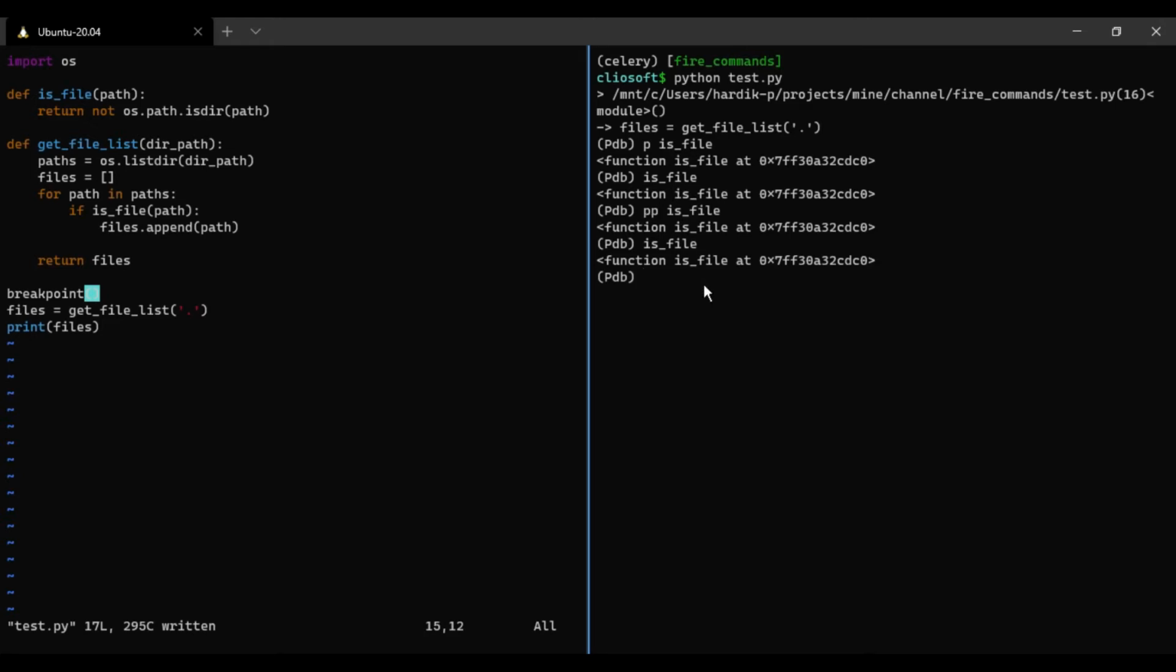Now if you want to walk through the code, how can you do that? Currently I am at the point of files equal to the get file list function. There are two commands, next and step. You can write next as well as step, or you can use the initials of those words, n and s. n is for step over and s is for step into. As you can see, our whole program is going to execute in this function, so I would like to step into that function.